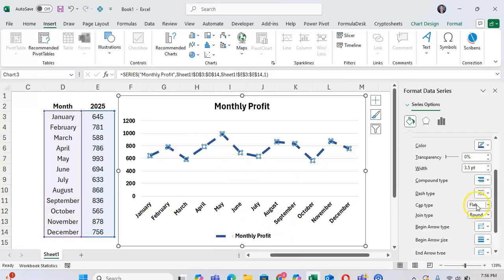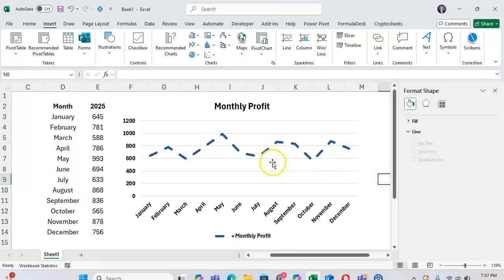And this is very helpful if you're trying to get your formatting of a graph to really be in line with everything else that you're formatting. So if everything else has kind of a round feel to it, you can use the round cap type and your dashes will look more round.